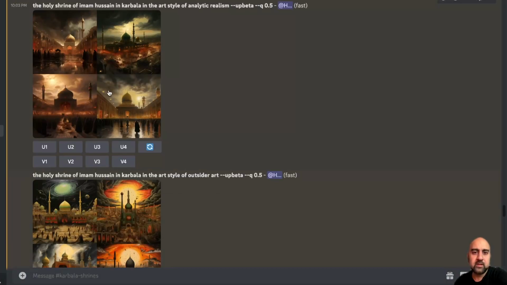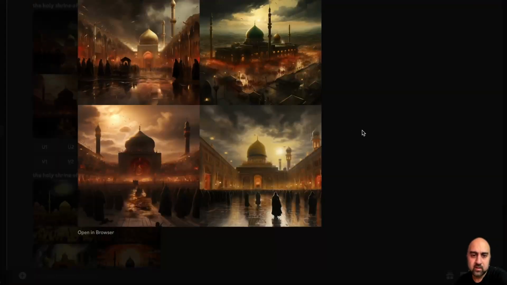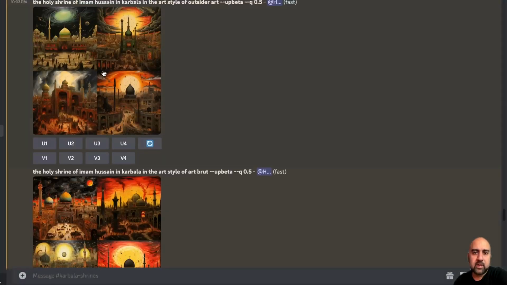Then we go into analytic realism. These domes look a little off. This one's not symmetric, and I haven't seen one like this. And this one on this side, it looks a little not as rounded on this side. Still have all the dark gray clouds. And then we go to outsider art.